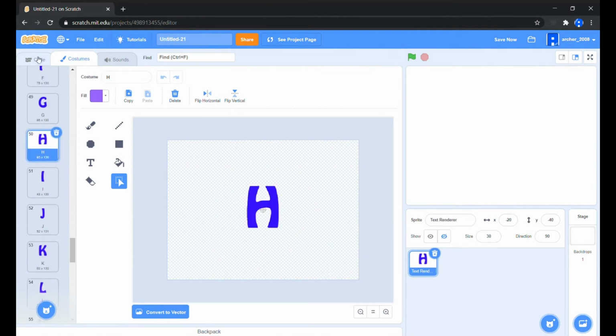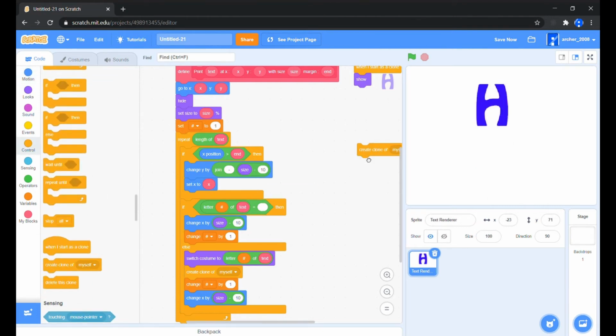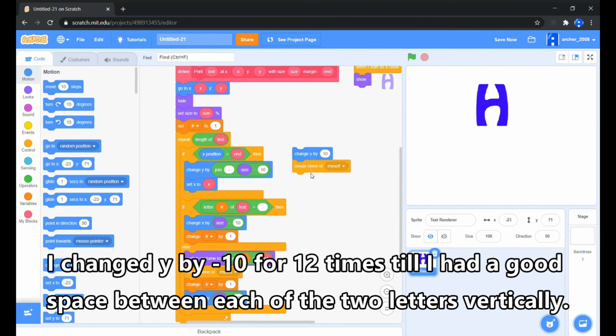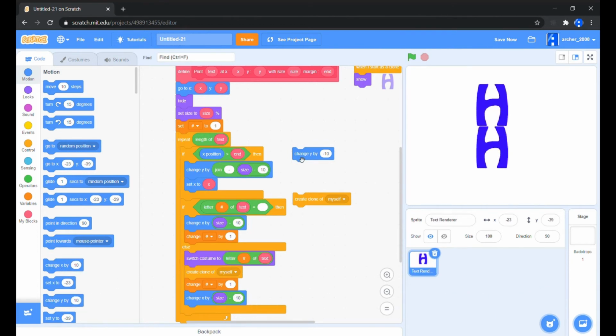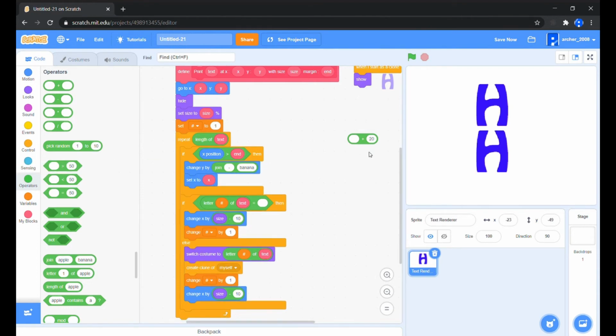Just as we had done for checking the X position between each character before, we will do it now with the Y block by changing Y by minus 10. We can see that we did it 12 times. Our sprite size was 100, which means a definite space between the two characters is 2 into 10, or 20 times more than its size. We will replace the change Y by size minus 10 to change Y by size plus 20.